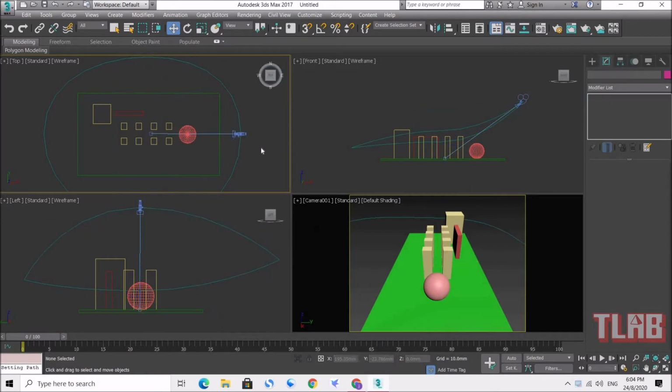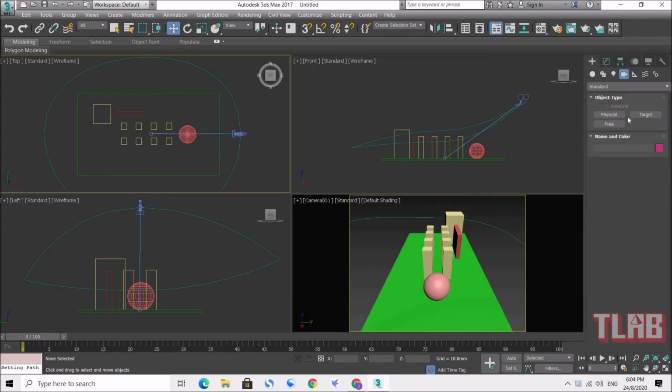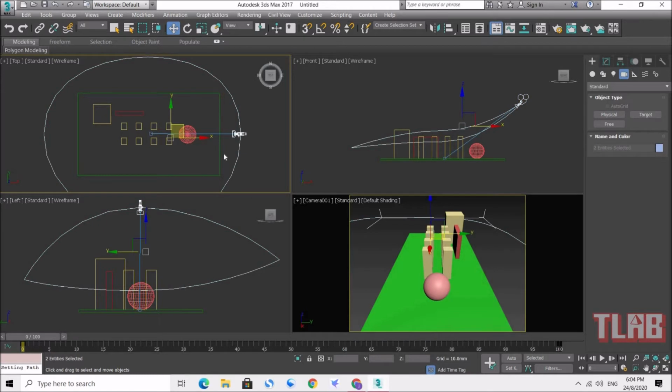Okay, so now we try to make another one. How about the free camera? Is it that for camera animation we can only use the target camera? Actually, the free camera also can be used, but the free camera is more suitable for internal animation. So I can show you why.